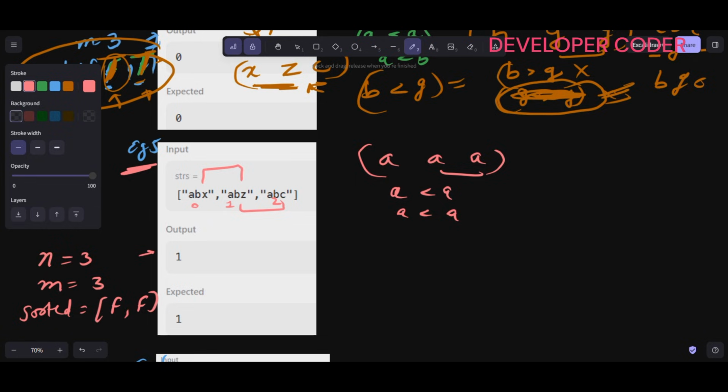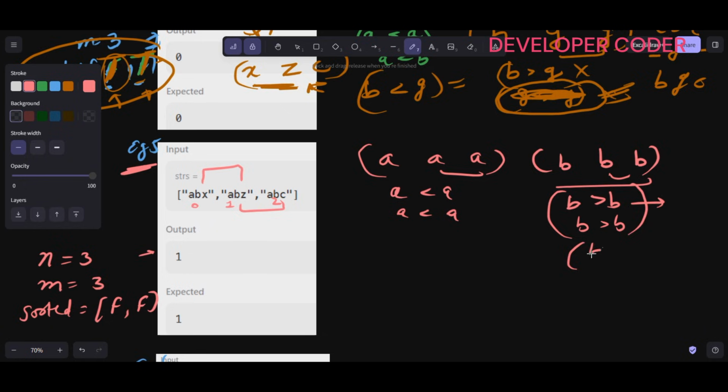Okay, now after that in the next column we have B and B. Okay, all are same. Again, tell me B is greater than B, or this B is greater than B, no. So no deletions are required. Check if I can update the sorted array. So B is less than B, or B is less than B, no. Sorted array is also no, I can't update, right?